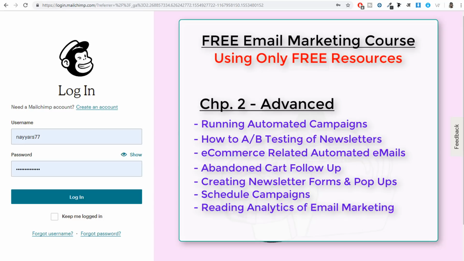We will also see e-commerce related things like automatically sending a thank you message to first time customers, or maybe sending coupons to first time customers so that it motivates them to purchase again. Abandoned cart follow-up and many more e-commerce related emails are also included in this particular tutorial. We'll also see how to create newsletter forms and pop-ups to attract and collect more emails. And let me remind you again that all these things are absolutely free.